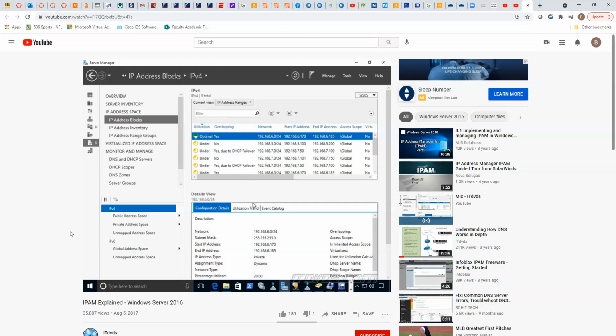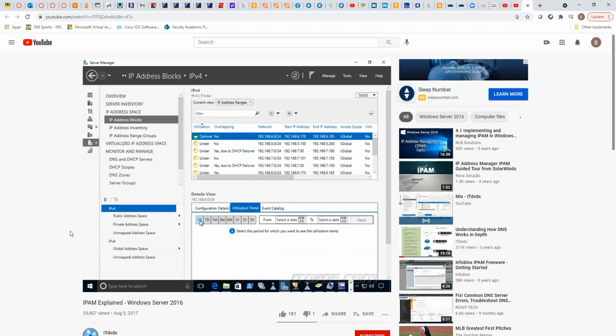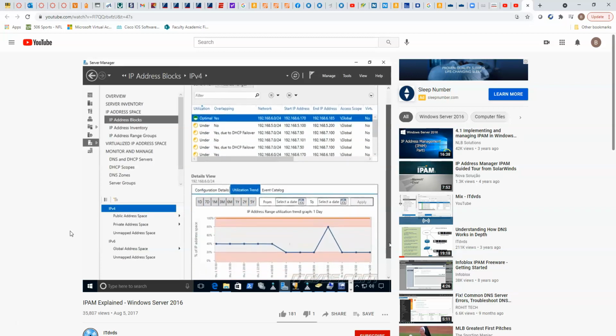And we can actually see trends. If we go down here, we can see 1 day, 7 days, out 5 years, or a custom range on how the IP addresses are utilized in that particular range. So this would normally be very difficult to do manually. But IPAM does this automatically.